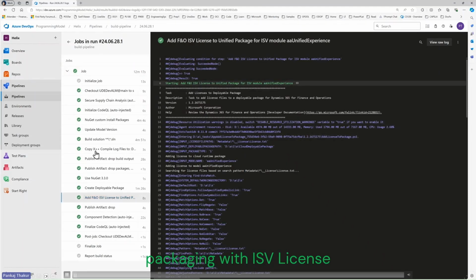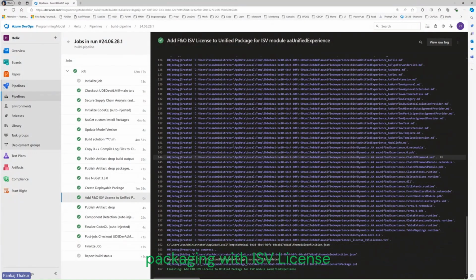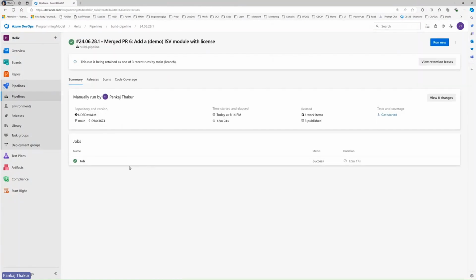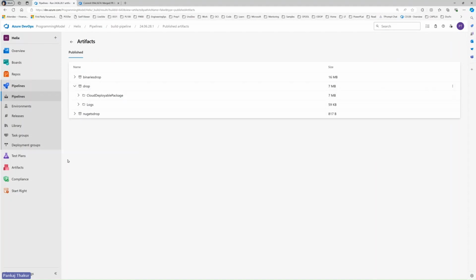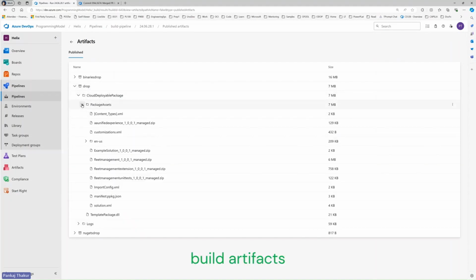So in this case, we have an existing pipeline, but we added a task to add ISV license to a new package. So you saw in the previous demos that we had added fleet management modules. In this one, we are beginning backwards from a successful build and showing that this build was related to a particular change. That build then produced these artifacts. We open up one of these artifacts. So there's a new module we added apart from the 3 fleet management. This is the Unified Experience module.